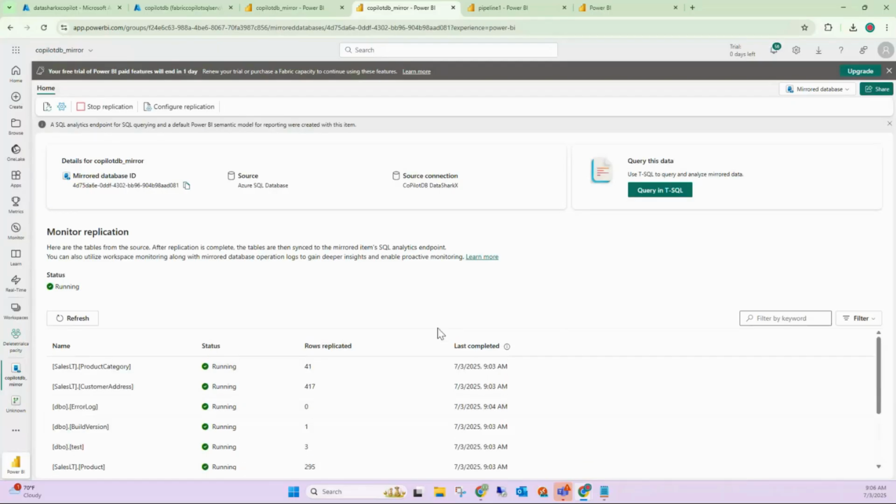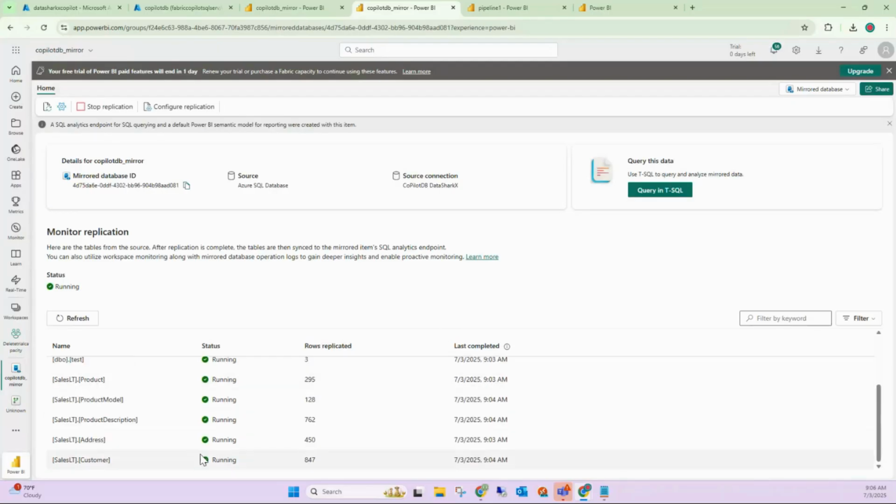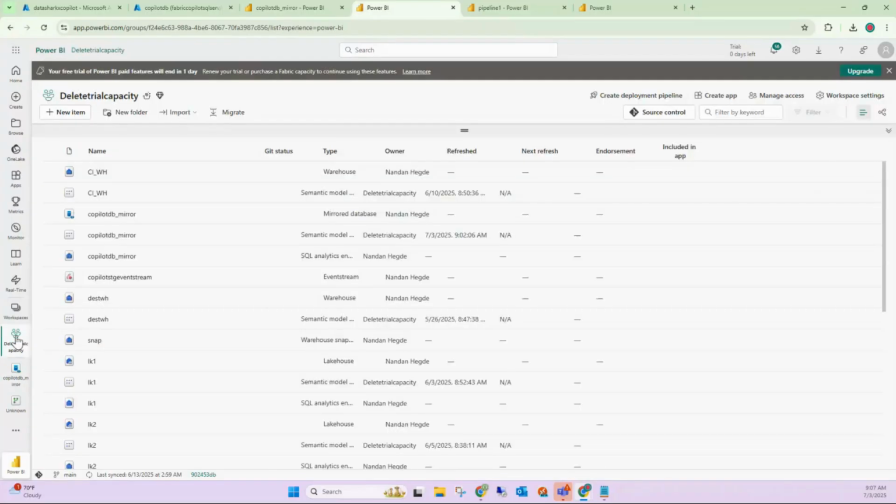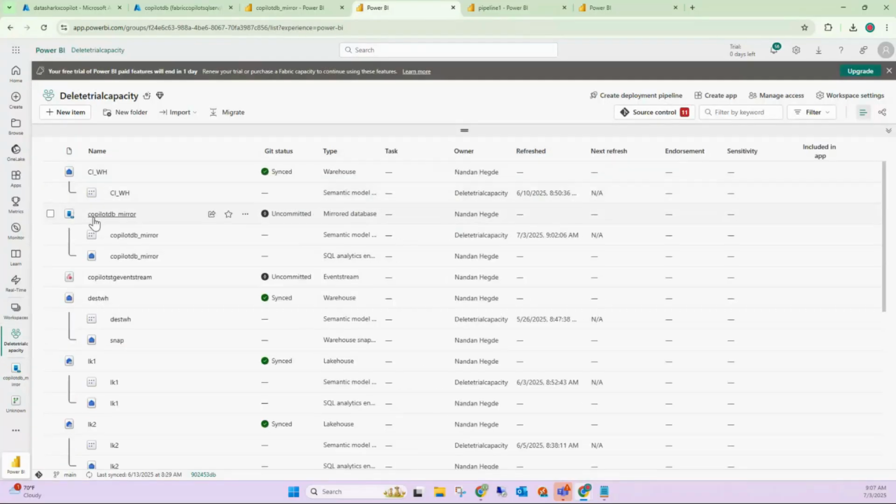So if you see here, I had selected these many replications. Correct? Now in case I go to the workspace, you can see that I have a mirror database. Now corresponding to that mirror database, I have a semantic model and a SQL Analytics endpoint. Correct?